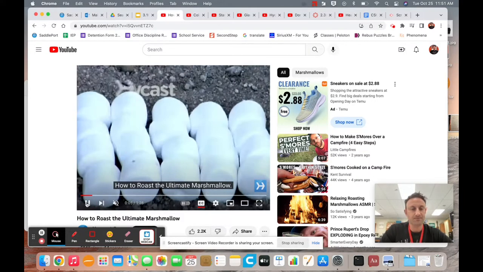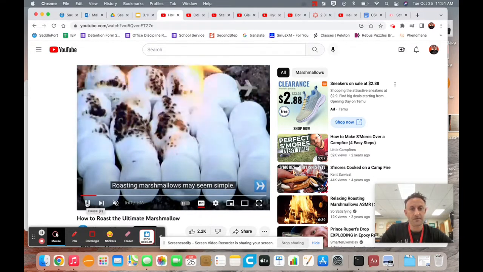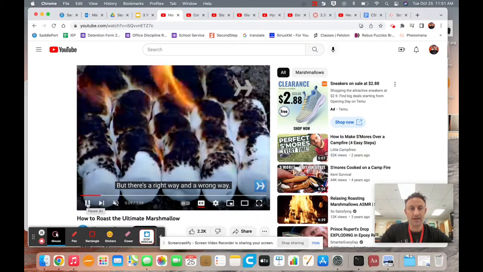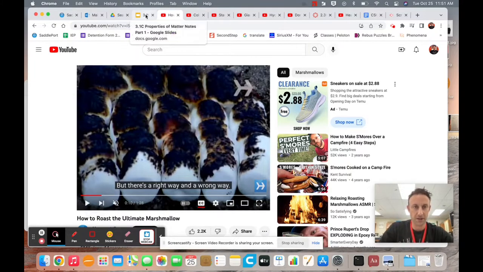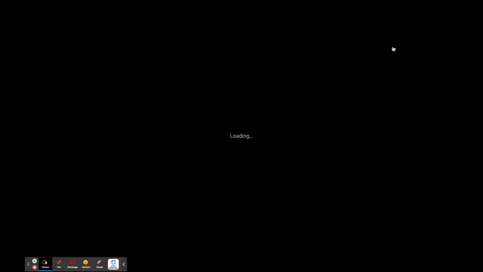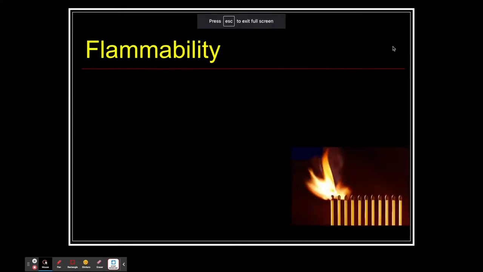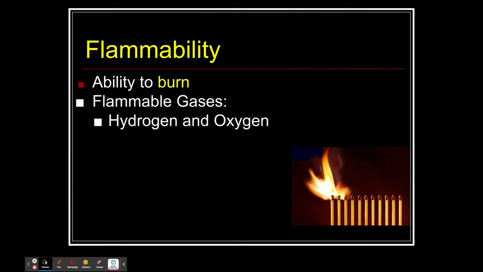So once again, you can see that they've gone through a chemical change. It means that what you start with, the substance, is totally different than what you finish with. All righty. Flammability, as you're going to write in your notes, is your ability to burn. Some examples are hydrogen and oxygen.